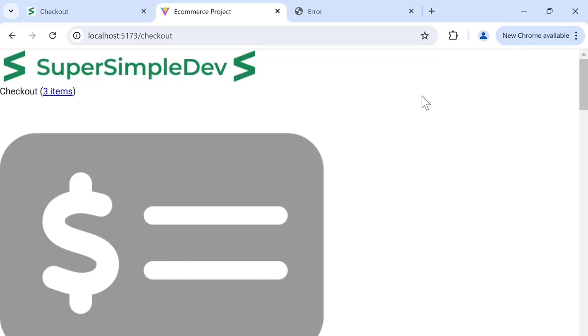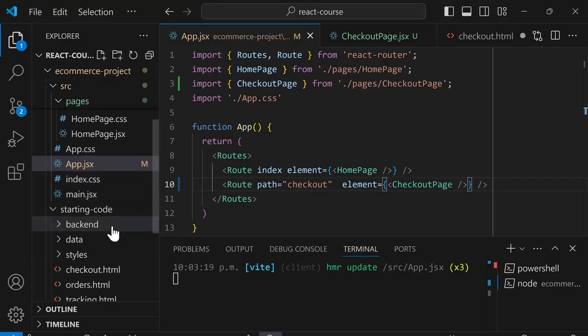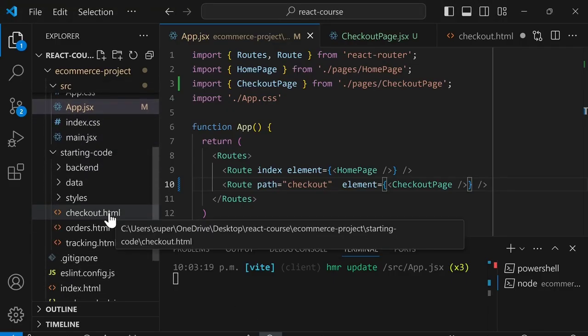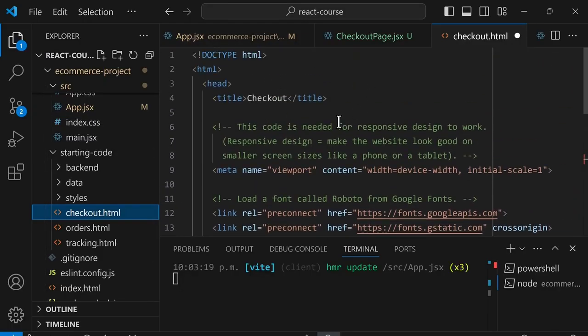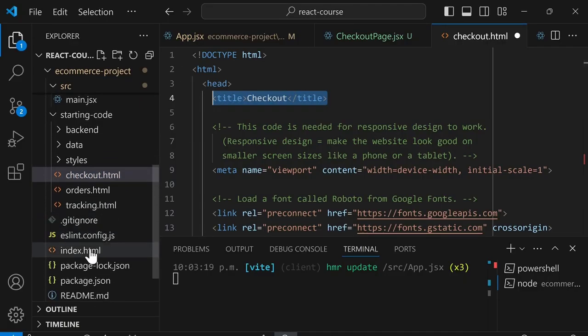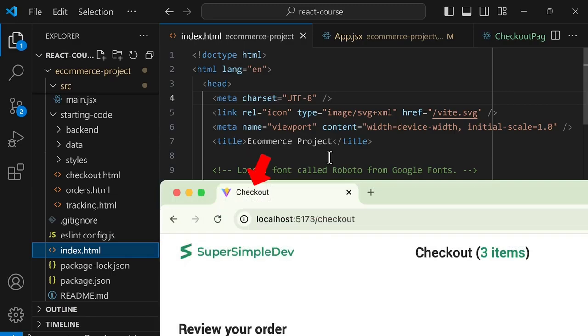Now let's add the rest of the code for the checkout page. We'll go back to VS Code, and we're going to go to the starting code and open checkout.html. And we're going to move this over one by one. So first, what do we do for this title? Right now, all of our pages are sharing one HTML file here. So all of the pages have the same title, e-commerce project. However, we want each page to have a different title. So how do we do that?